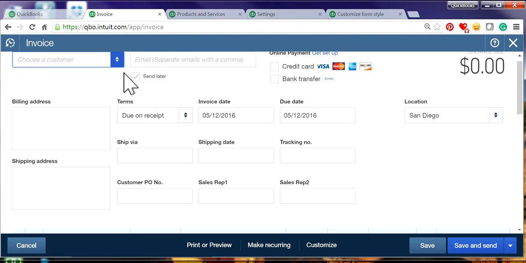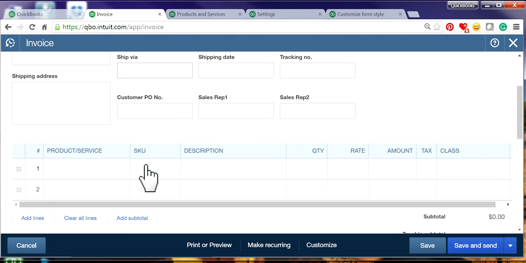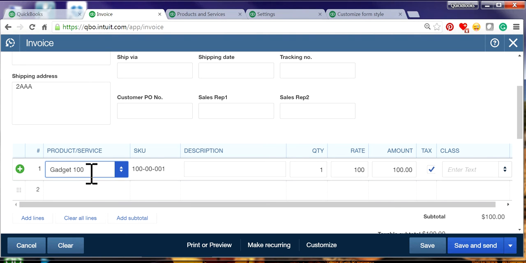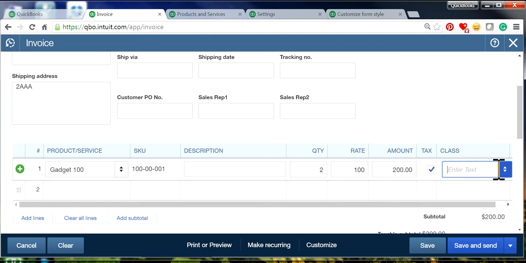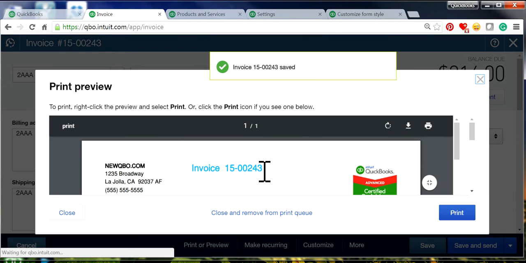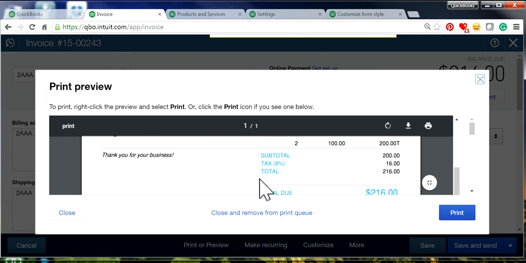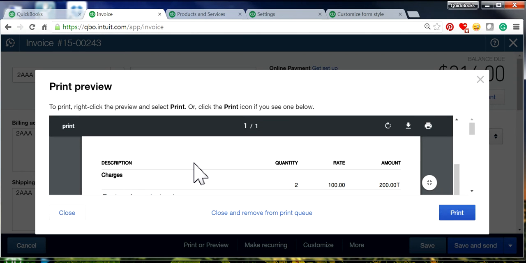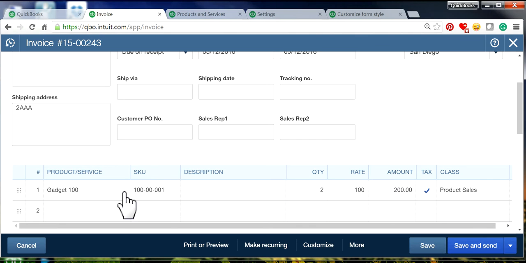Okay, so now I can go to Invoice and create a customer in here. As I said, you can just type the SKU and it'll display it, or you can type a product and service item number or SKU number, and you'll see both. Okay, and let's say the quantity is 2, like this. Now you can print and preview. Like this. As you can see here, in this case, you don't see the SKU when you try to print it. It's on the screen, but when you try to print it, it's not there.